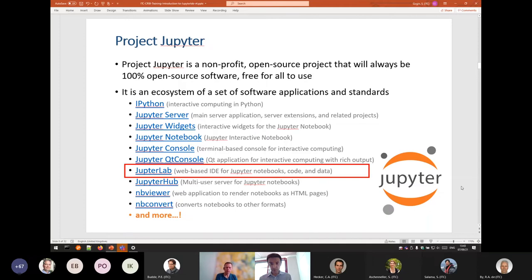The project Jupyter, as I mentioned, was founded in 2014 as a non-profit open source project, and they in fact describe themselves as a project that will always be 100% open source and free for all use. So if you read the about page of the Jupyter project, the first sentence that you get is in fact this one. So there is a lot of emphasis on open source and free software in the case of Jupyter. And in fact, Jupyter is an ecosystem of different software packages. And in addition to that, also some open standards which support these software packages.